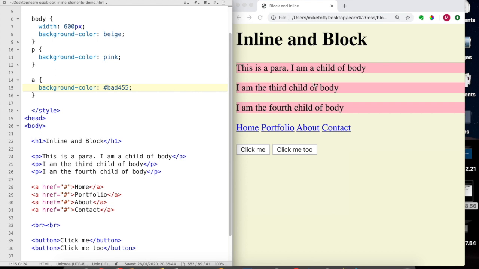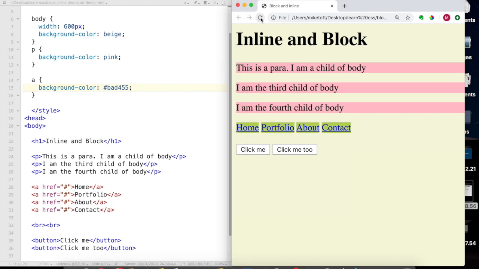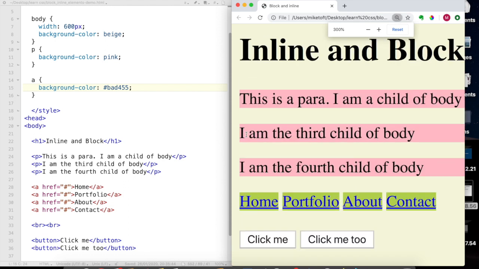I'm going to hit save, come over to the browser, and I'm going to hit refresh, and there you see it's this sort of light green. But the key thing is, I'm going to zoom on in here. Because these are inline elements, each one is 100% the width of itself. So you can see there's these little gaps here between home and portfolio, and there's another gap between portfolio and about. Then there's another one between about and contact.